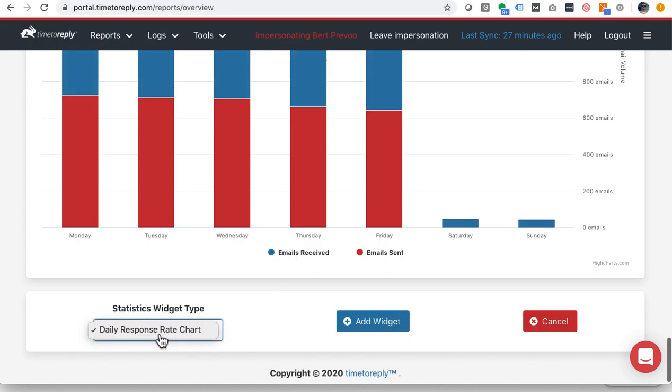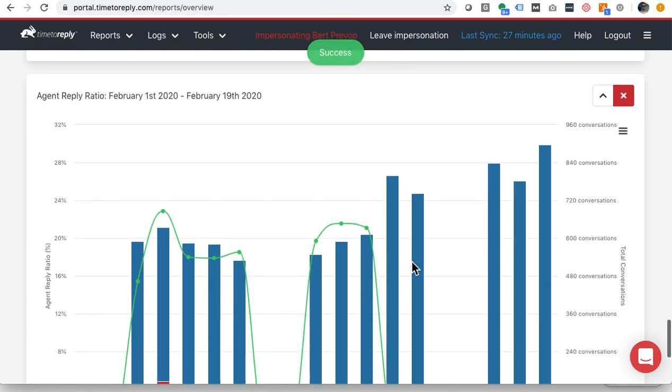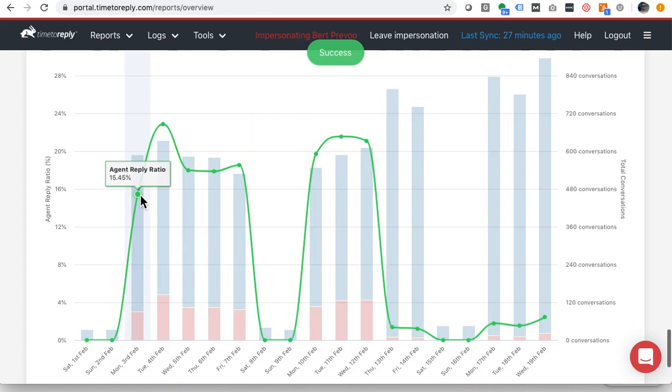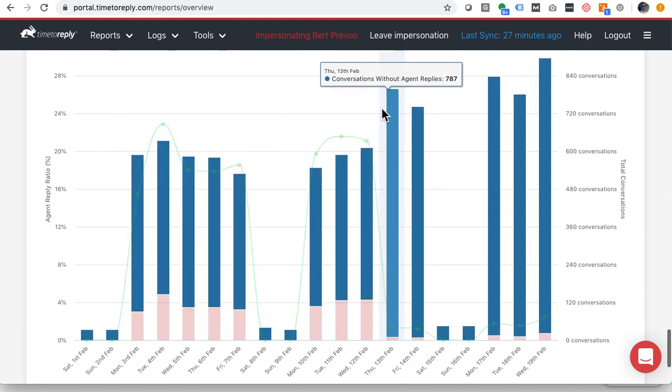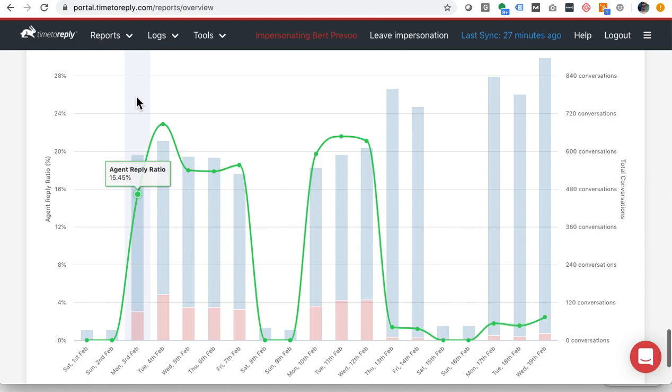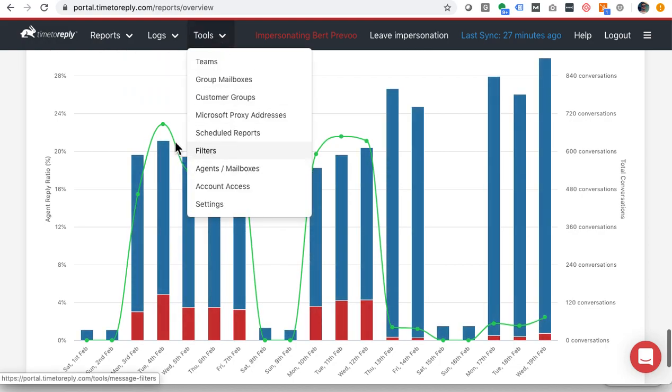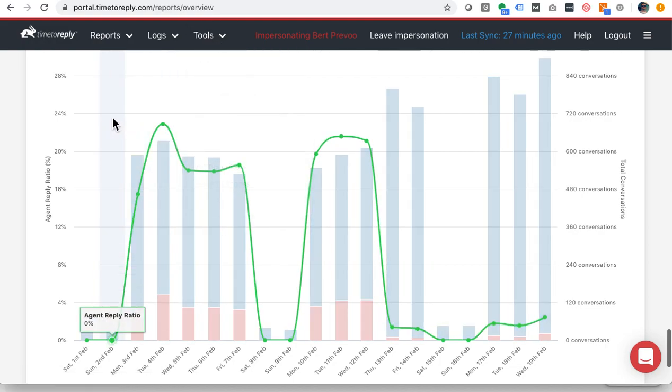All right, and then the last one is the agent reply ratio. So here you can see that on average they're responding to between 15.5% and 22% of all email that comes into the system. Now obviously not every single email requires a response. We have got a tool under filters that allows you to exclude certain emails from being included in the statistics.